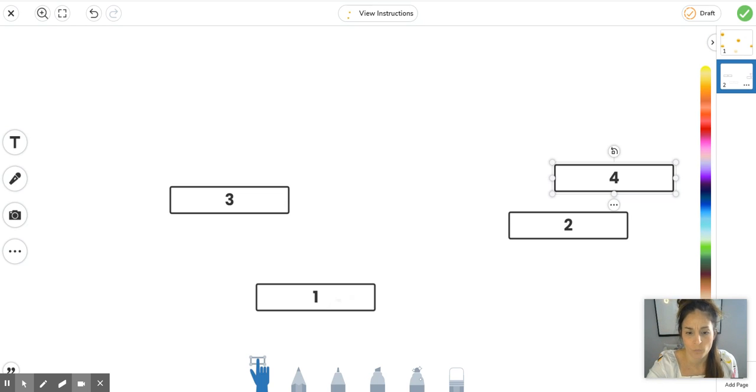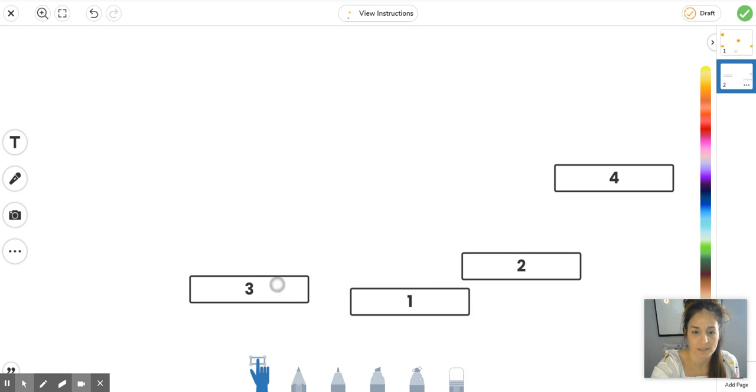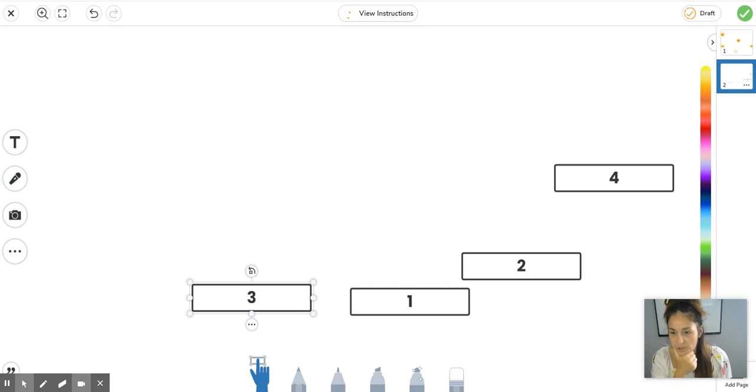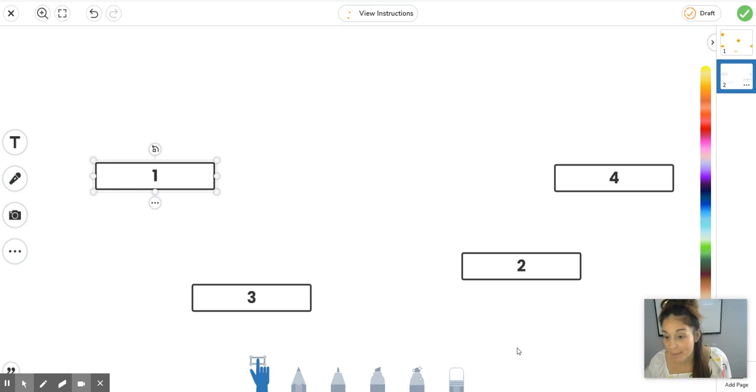Okay, which one of these numbers is the smallest number? Which number do we say first when we count? 3, 1, or 2? That's right, it's the number 1. So I am going to make sure that this arrow is showing. I'm going to click on it, and I'm going to move it to the first spot. Okay, I used my mouse to do that one.